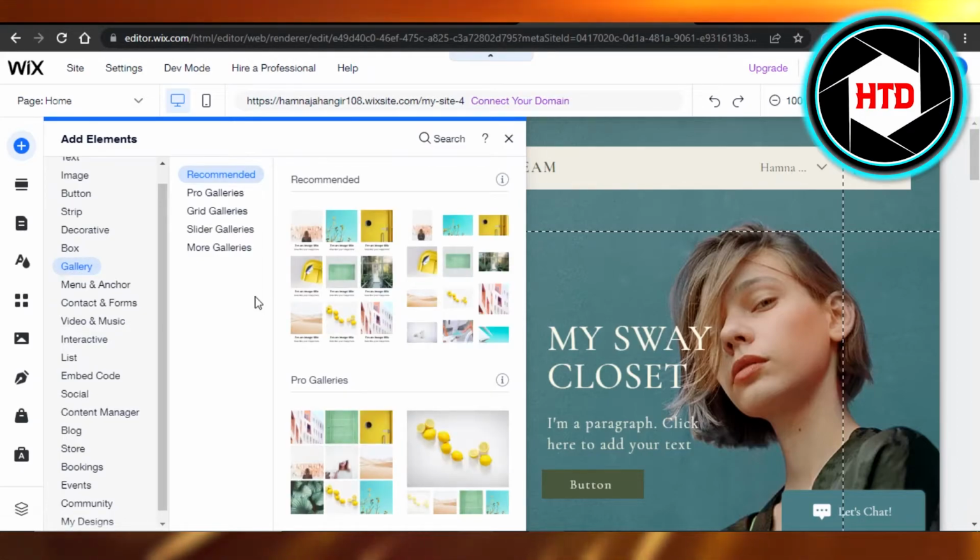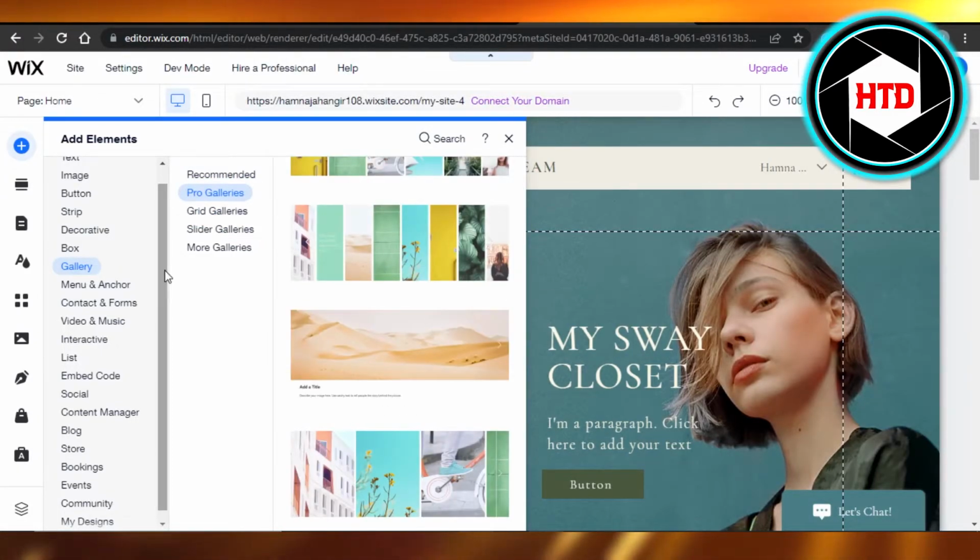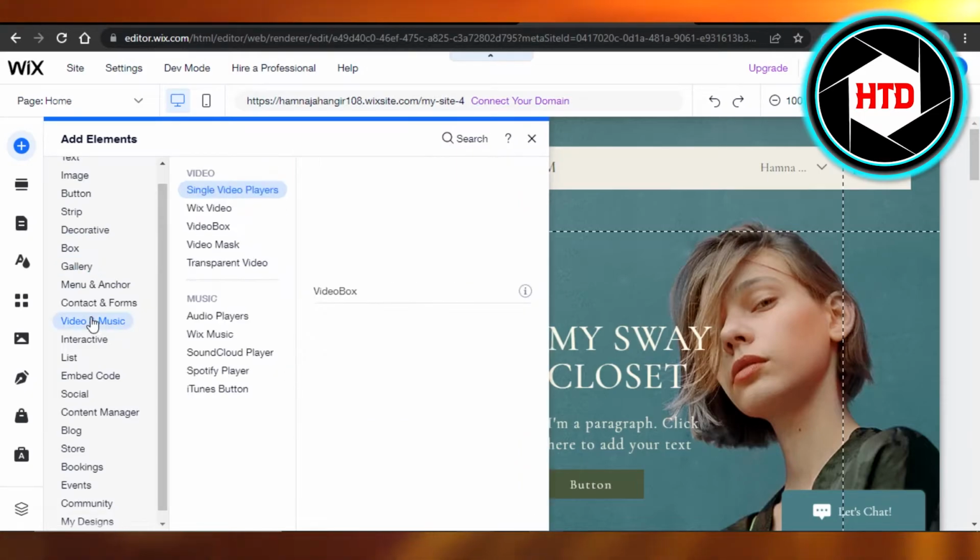Now in gallery, you can add image gallery as well and video gallery too. So you can just scroll down to explore. Then there's another option, which is video and music. So in video and music, what I can do is I can select different videos and I will be able to create a video gallery too.